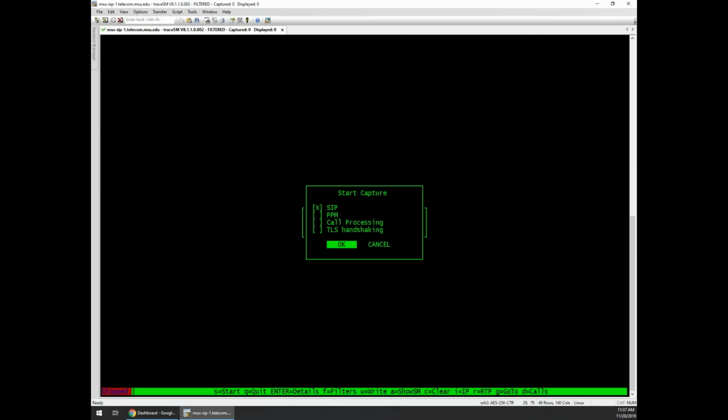Now, the two bottom ones, call processing and TLS handshaking, are going to show data for every single call going through your system. That means that if the system is busy, you may not necessarily see your particular call coming through. The reason being is call processing is the entire decision tree, so it's going to hit before any of those filters take place.